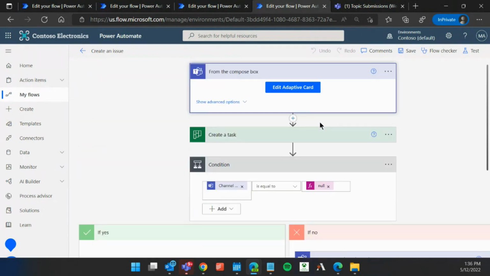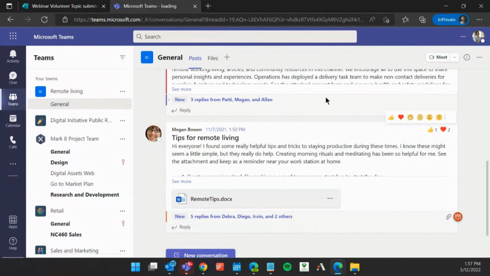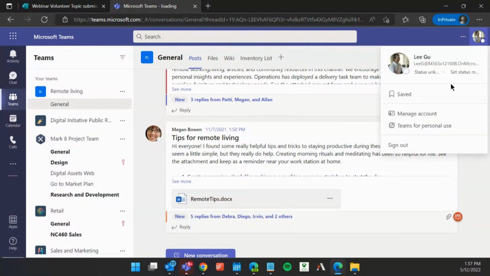So that's the description of the different processes, but let's look at how that actually functions on a day-to-day basis by kicking off this form. Over here, I'm logged in as Lee, who wants to submit a topic for our particular webinar.